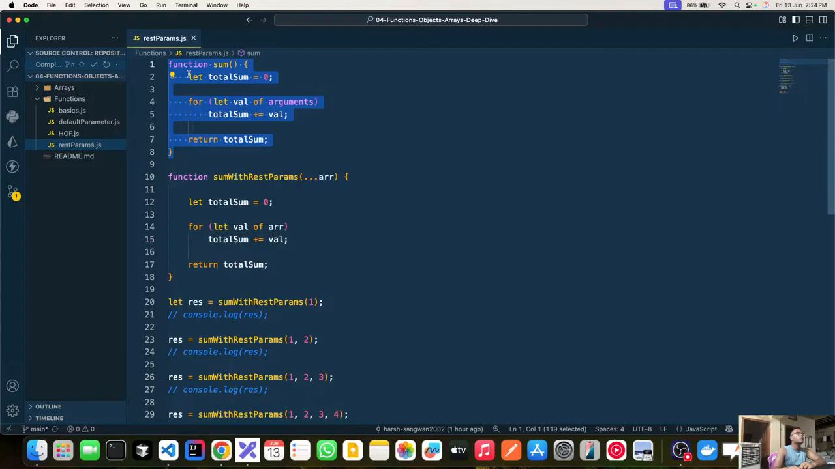Then in ES6, released in 2015, we got something called rest parameters. Triple dots, followed by the variable name. It is going to take everything inside of an array.